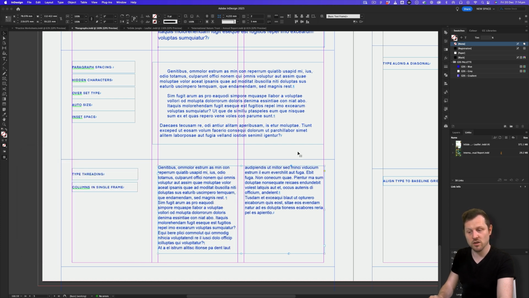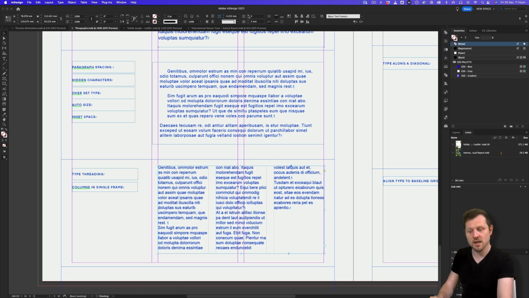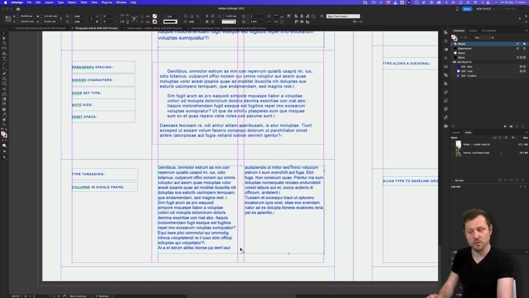Now we can also toggle this up in the control panel. Towards the middle, we can see this option here for columns. Currently this is set to 2, but if I push this up to 3, we will see 3 columns now applied in our single text frame. And I'll put this back to 2.